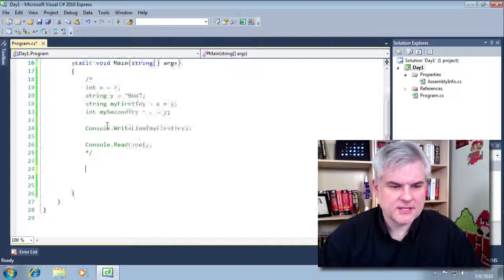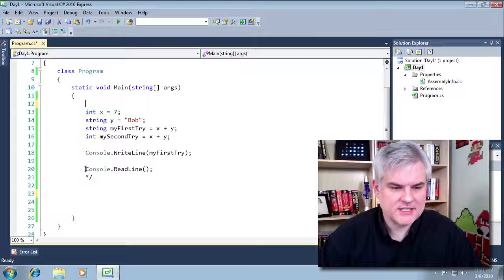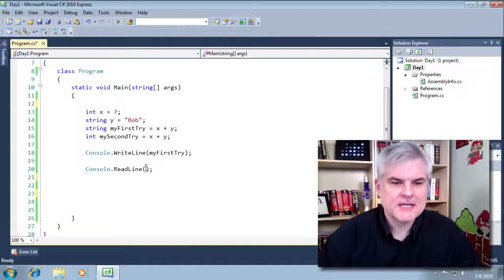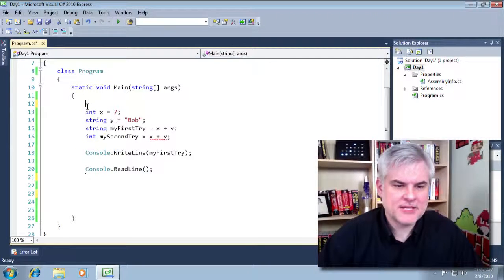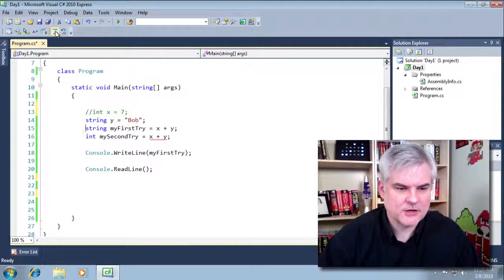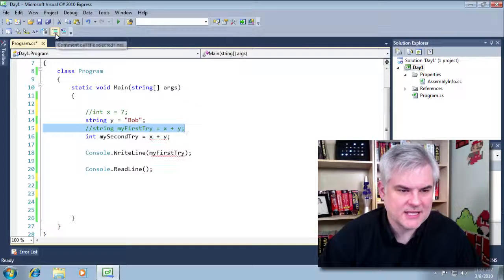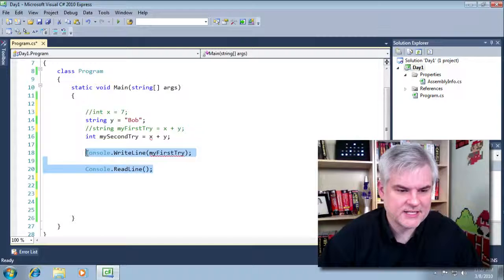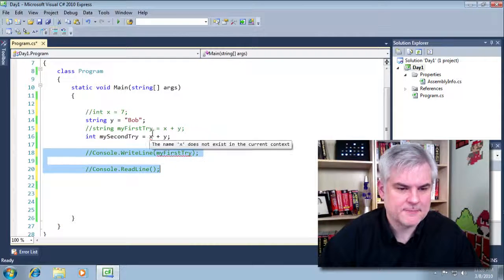Here's another cool thing. Let me get rid of all these. Just rip them out. So say you didn't want to type it in and you were lazy and you just wanted to comment out this line of code and this line of code. Notice I'm hitting the comment out selected lines button. I could do multiple lines and use this technique.